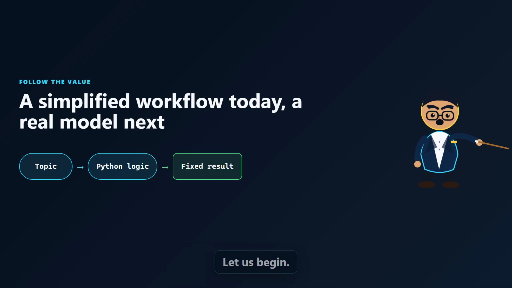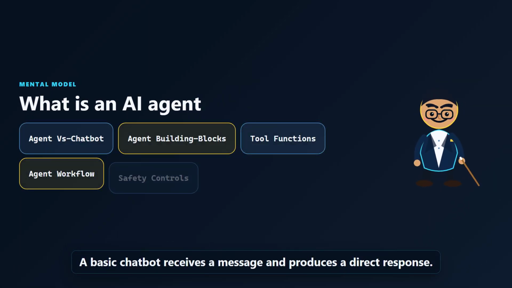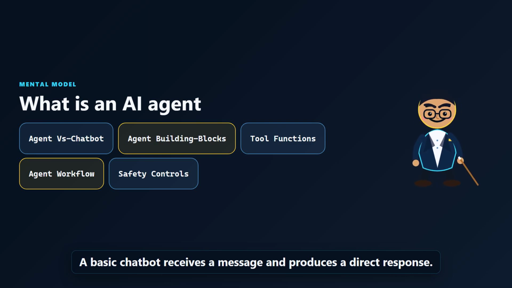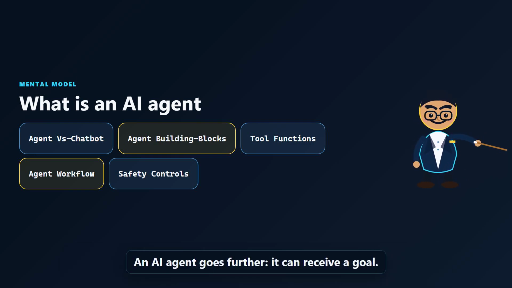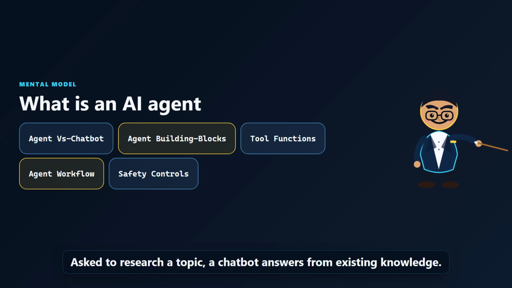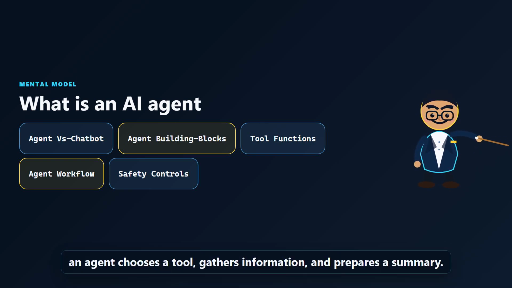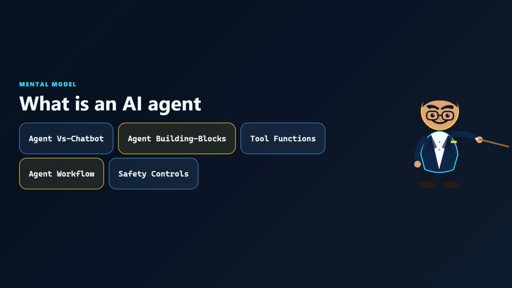Let us begin. A basic chatbot receives a message and produces a direct response. An AI agent goes further. It can receive a goal, choose an action, observe the result, and decide whether another step is needed. Asked to research a topic, a chatbot answers from existing knowledge. An agent chooses a tool, gathers information, and prepares a summary.